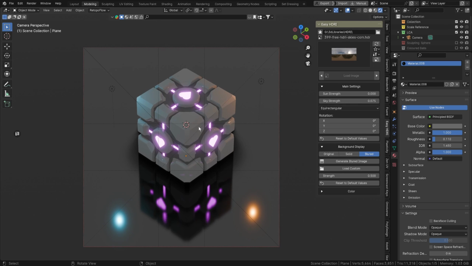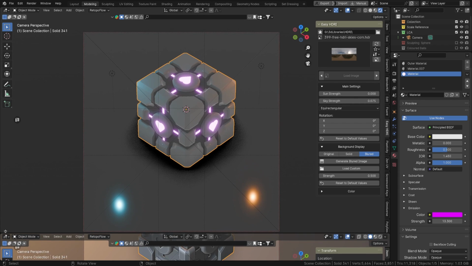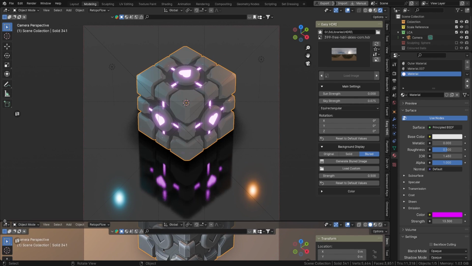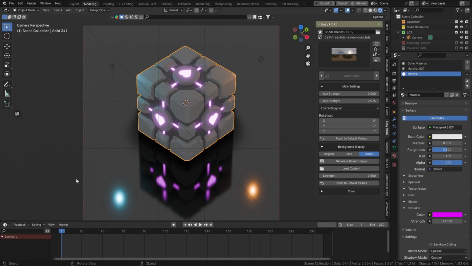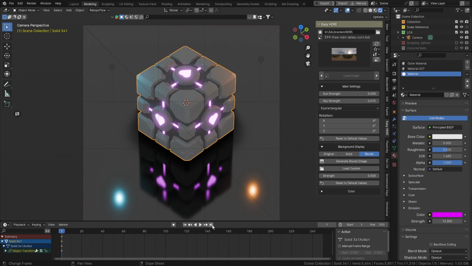Okay, so for the animation side of things, come down to the bottom of your screen if you do not see the timeline. And you can just drag that up. And we can click on this and we can go over to timeline and we can add that there. Select our cube. Make sure that we're set to frame 1, which you can do by going all the way back there. Press I in the middle of your viewport and then just select rotation. Click this button here to jump to the end point.